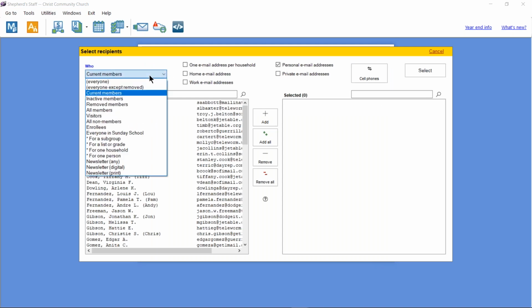Then at that point, I'll be able to select the people that I want to send an email out to. So the who box is going to determine who I can include when sending out emails. So you have to have an email address. This does work for text messaging as well.